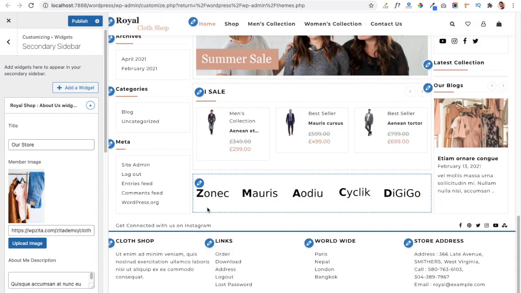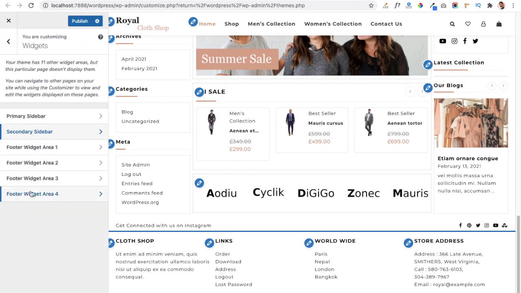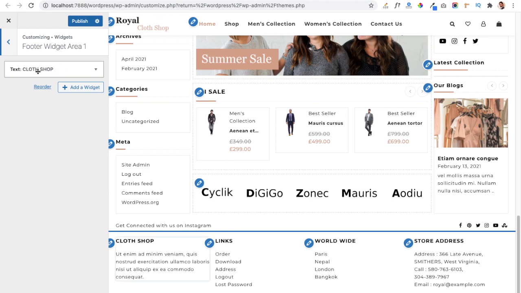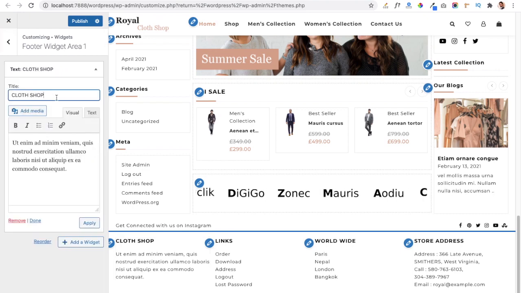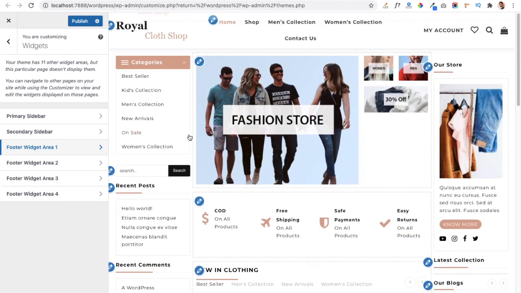Similarly you can add more widgets with the help of the footer widget area. We have given 4 different footer widget areas. You can choose widgets according to your requirement. So these are the settings with the help of which you can manage the homepage of your website.